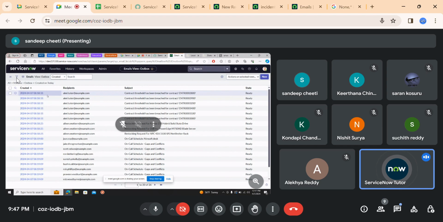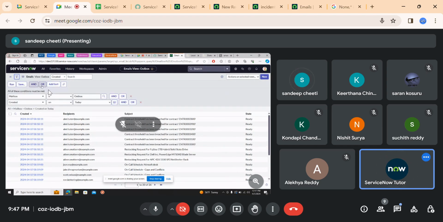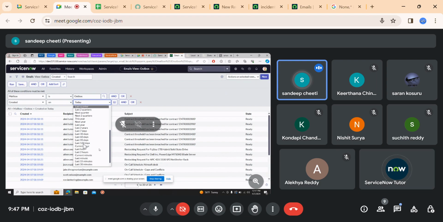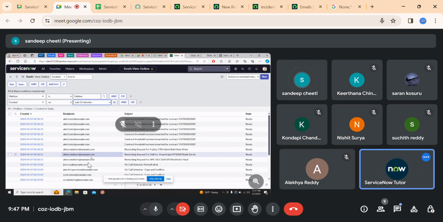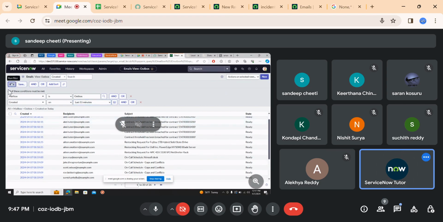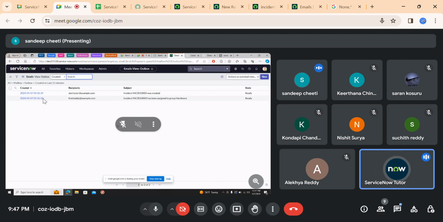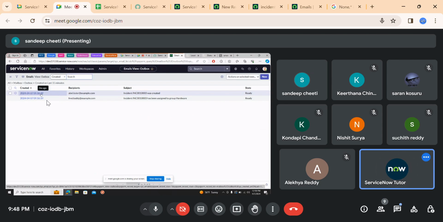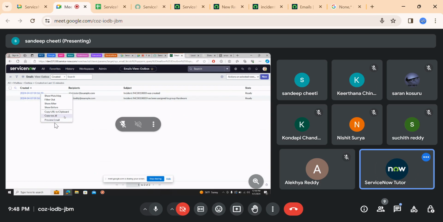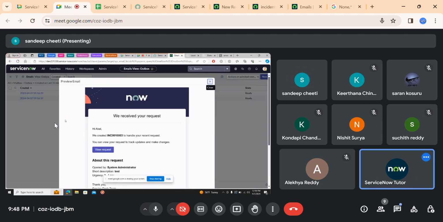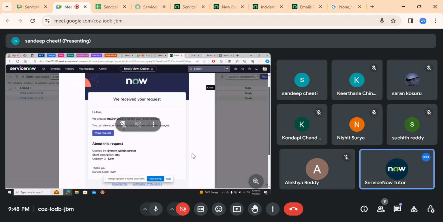You can select the filter, the condition builder. Created last 15 minutes. Yeah, in the today. Go down. Last 15 minutes. Yeah. Click on run. Here you have run filter. Yeah. You can preview your notification from here. Right click on the created one. Preview email. Yeah. Just go down.